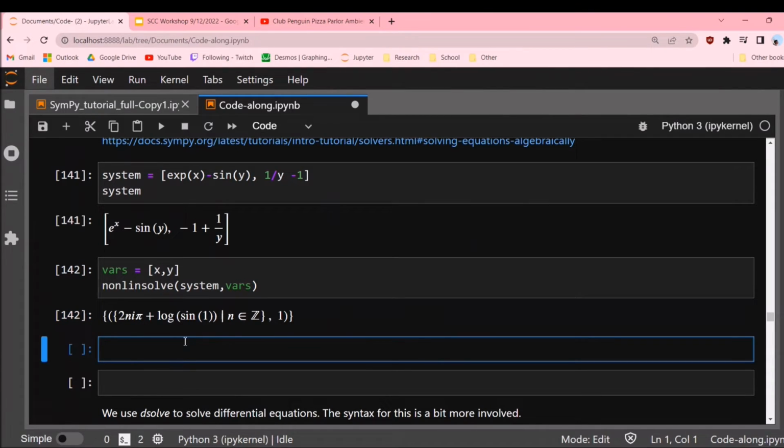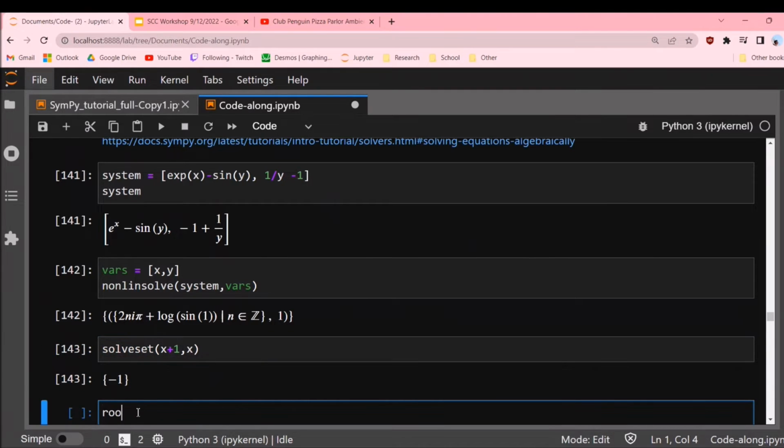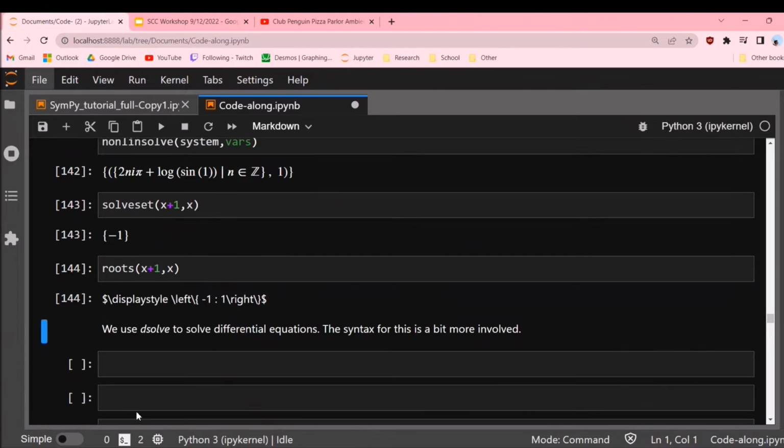One thing to mention is that if we solve something using solveset, say something simple, x plus 1 for x, it'll display your solution. But another way to do it is to use roots of x plus 1. It'll display your solution and then your multiplicity. So we have an exact multiplicity of 1, which means there's only one time where the solution to this is -1.